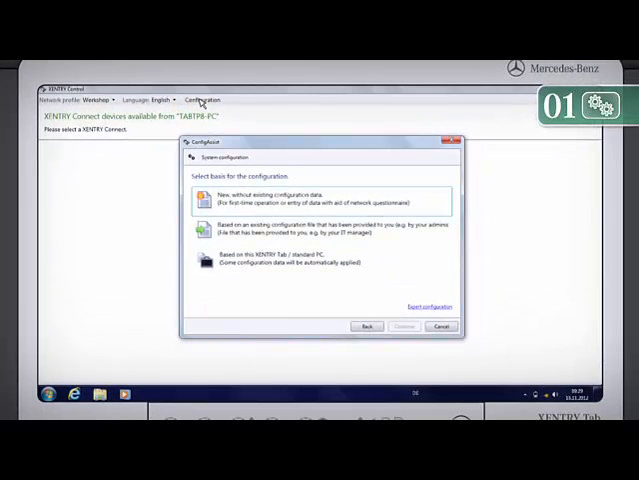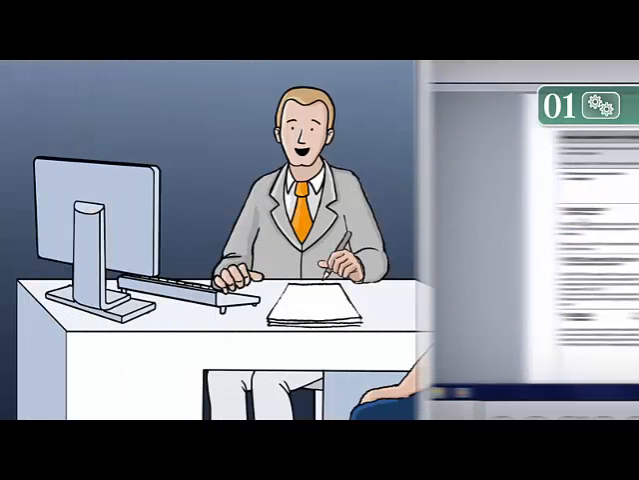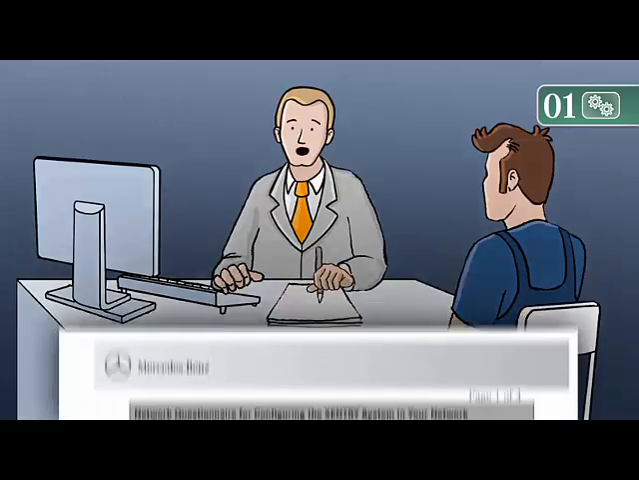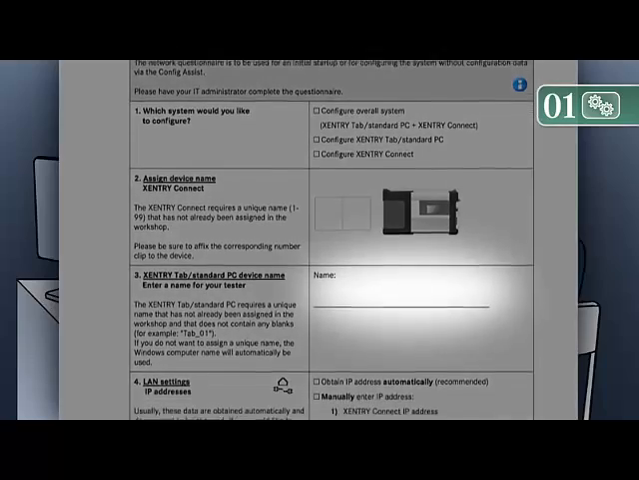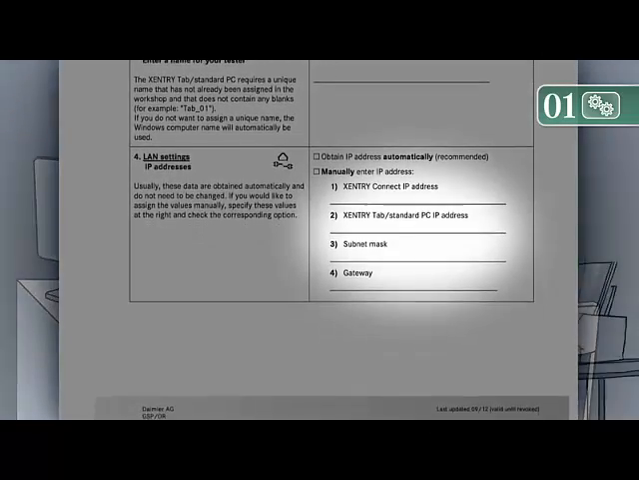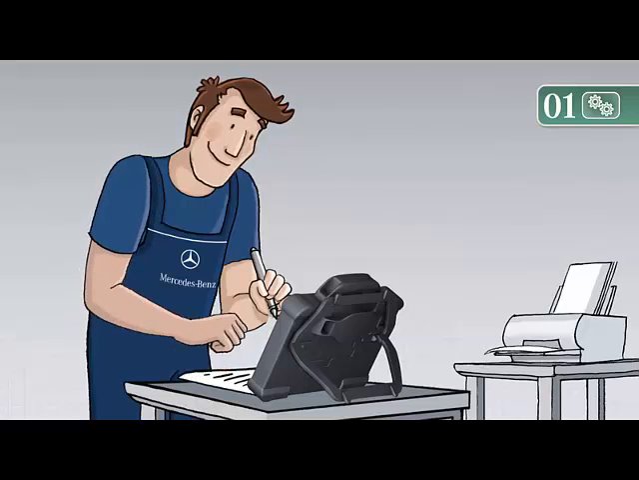If the system has not yet been configured, you can call up the network questionnaire, print it out, and have your IT administrator fill it out. On the questionnaire, your IT expert will specify information such as device names and the network parameters of your workshop. You'll need to enter this information into the Config Assist.